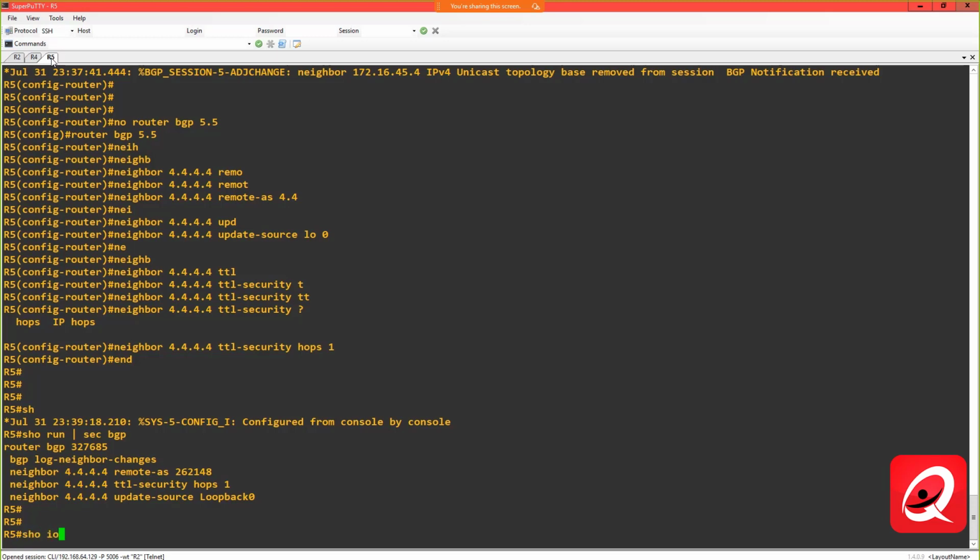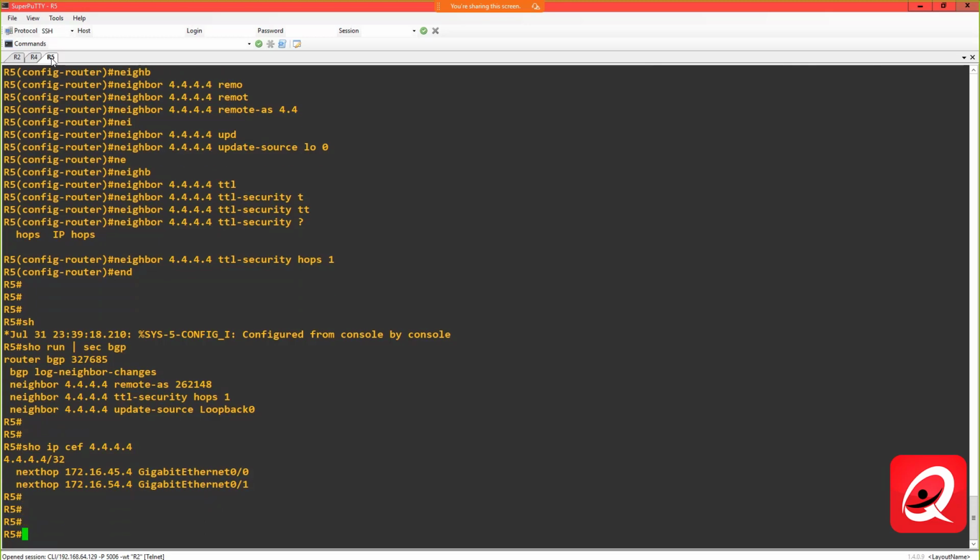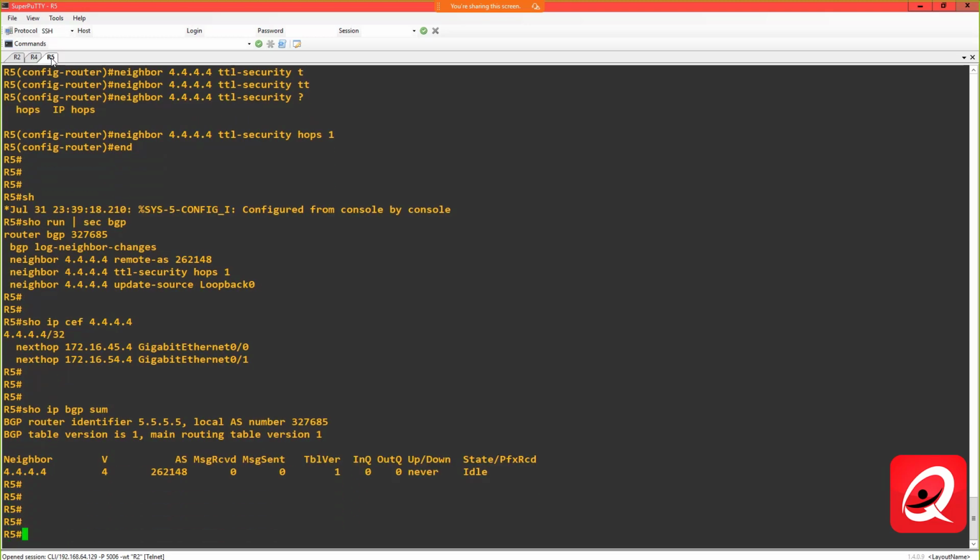If I do a show IP CEF 4.4.4.4, I want to make sure I have reachability. I do, and that's because I'm getting reachability through EIGRP. Keep in mind, this would not normally be the case. I would not want to use some sort of IGP protocol between external peers, but we're doing it in this case. All right. But if I do a show IP BGP summary, you can see that the up-down state is never, and we're in the idle state.